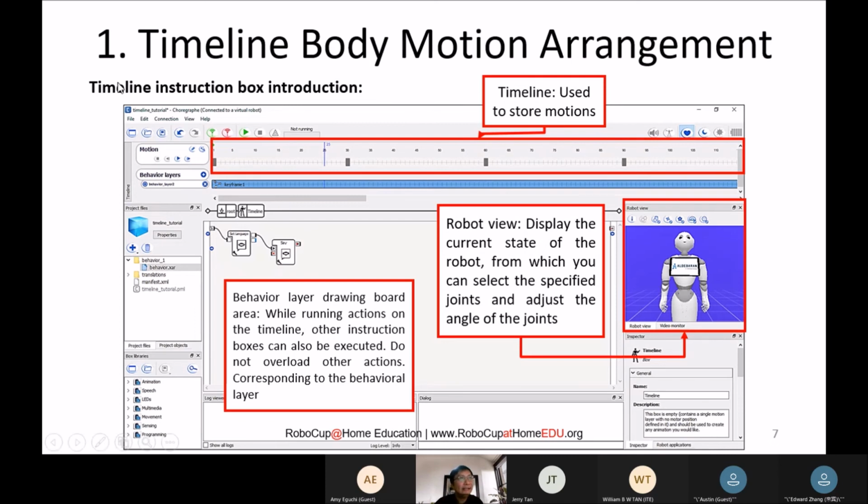And also this timeline arrangement can let you synchronize your body motion and other behavior of the robot. For example, you want to match what the robot says and what the robot does together, so that you can have a very natural and matching gesture coupled with the behavior. Okay, so that is what you want.